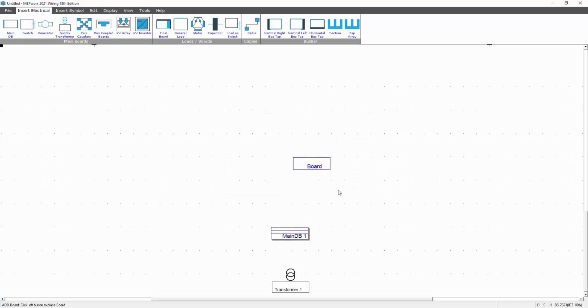Now, all commands in the wiring program are active all the time. You'll notice on the end of my mouse is another board. Now, it's not my intention to place another board. Pressing escape breaks the command. That's the same for cables or any of the loads that you're adding from these menus. So escape breaks the command and allows you to move on to something else.